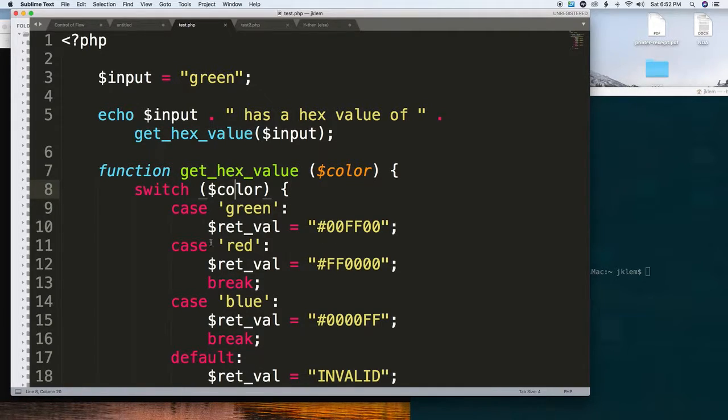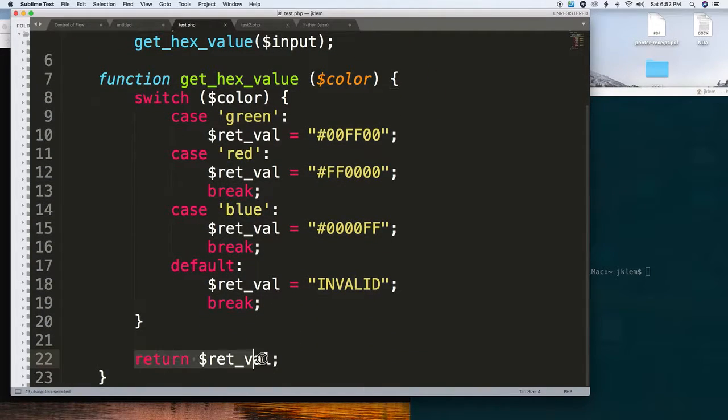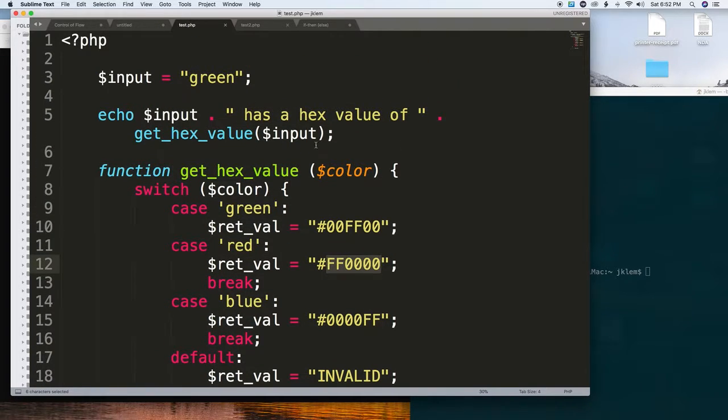However, because there was no break here, it said, all right, let's just continue with this, because that's obviously what they want. And then it set ret value to this value. And then it broke. And so that's when it got out of this switch, came down to here, and returned ret value, which by now had the incorrect thing.